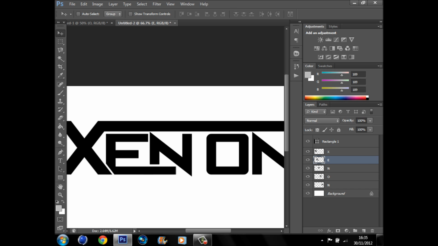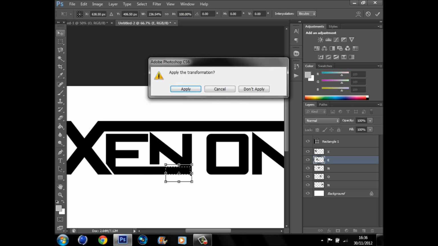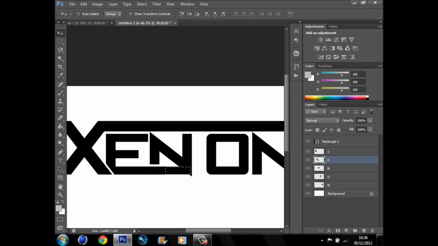So go to the E, go to the rectangular marquee tool, hit Control T, and drag it across, like that. So then this time on the E, shift and right. You want to cut that part for the N this time, and just hit delete like that, and then push it back. As you see, that bit's cut.